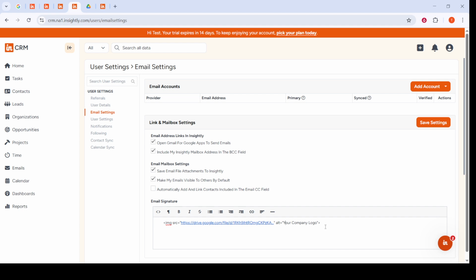After inserting your logo, click on the HTML button again to exit the HTML view. This will return you to the regular signature preview mode, allowing you to see how your logo appears in the context of your full email signature. It's important to review your work for any errors or formatting issues.